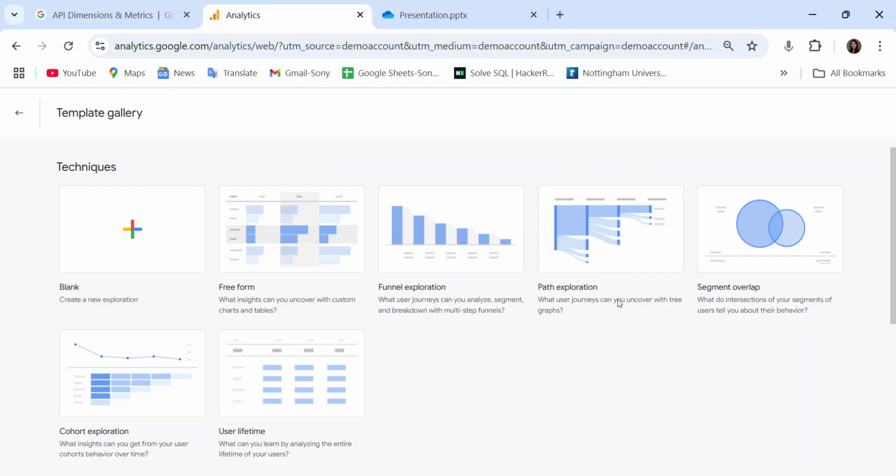Now, the third technique that we have is path exploration. This shows the actual journey users take, not predefined like funnels, but organically tracked by Google Analytics. It's great for discovering unexpected behavior, like what users do after landing on a blog or whether they backtrack. For example, if you want to spot loops in navigation or figure out what brings users back to a specific page, the path exploration technique can be used.